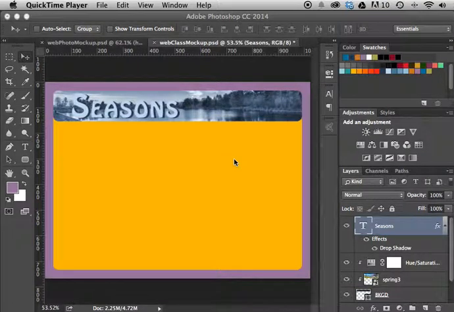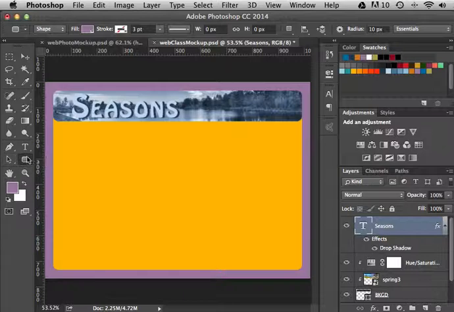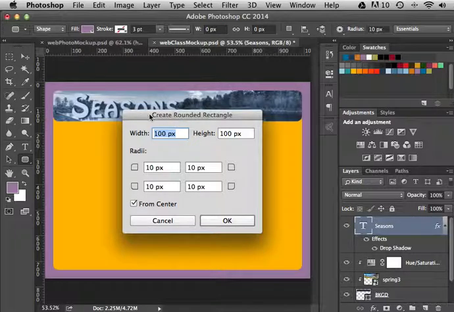Welcome back. All right, so what we want to do now is, when we left off, the creation of the social media bar up inside the header. So what we're going to do is click on the rounded rectangle, which should be the default, unless you guys are working on something else. And if you are, all you do is click and hold, choose the rounded rectangle tool.